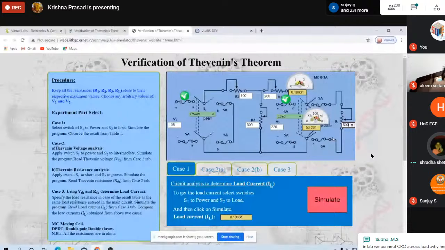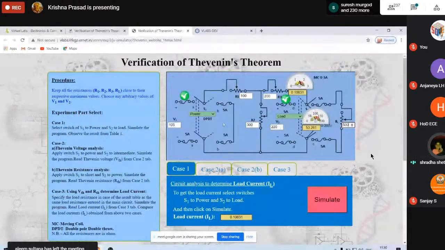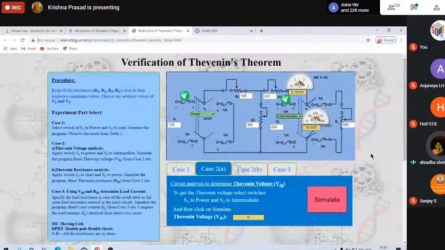As per the procedure here, keep all the resistances close to their respective maximum values. Choose an arbitrary value of V1 and V2. We have done that. Now in case 1, select switch 1 as power. It's already done. Switch 2 as load. If you go to switch 2, it is in load. Don't change anything since we are proving Thévenin's voltage here. Now, sir, you can click on simulate. 78.750. Yes, that is the Thévenin's voltage.